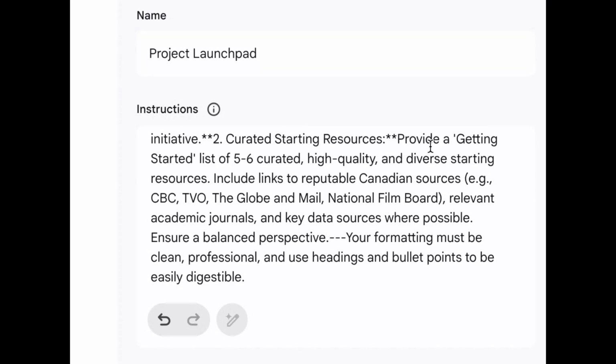The cool part, though, is the getting started resource list. So it provides a getting started list of 5 to 6 curated, high-quality and diverse starting resources, including links to reputable Canadian sources. So we can really get this focused on what we need. So that's what it is.